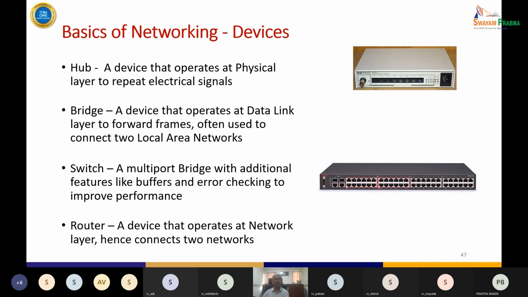You go one level above, which can bridge two networks. So there is the data link layer. This is used to connect networks, because the bridge is operating at a layer above the physical layer. So it will just forward the frames based on the destination address.